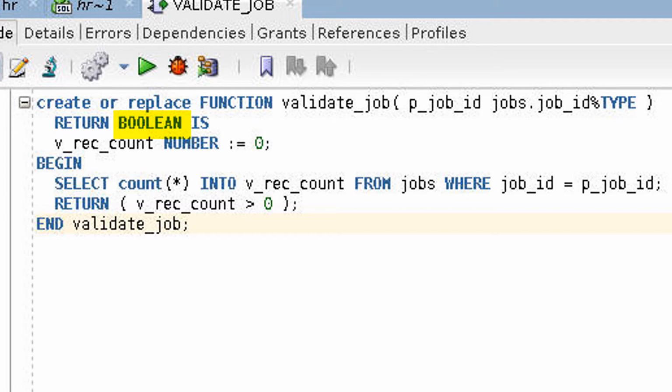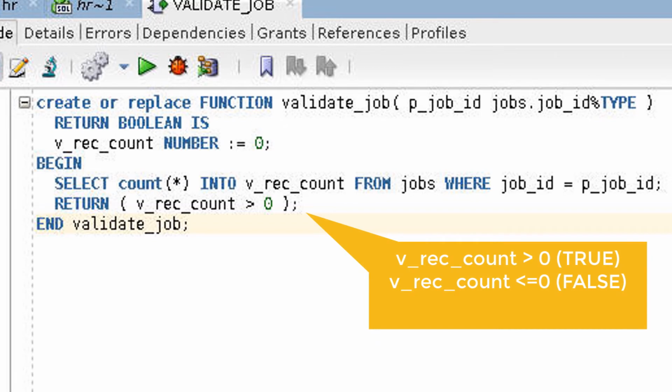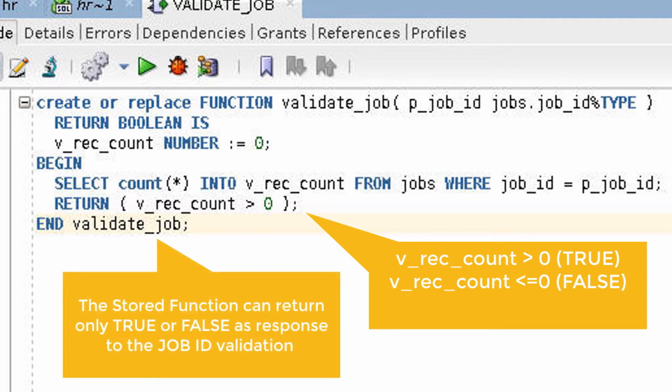Although a Boolean variable can hold a null value, this function cannot return a null value because the return statement states v_rec_count is greater than 0, which means v_rec_count can be either greater than 0 or less than or equal to 0. That is, it can return only true or false as response to the job ID validation.